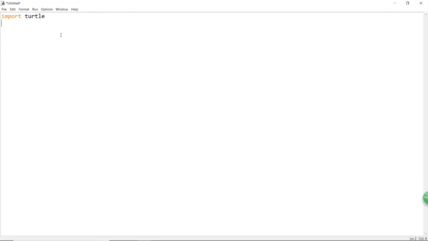On the second line, we are going to type t, which is a real turtle, equals turtle, which is a module. In that module, I'm going to create an object, the real turtle object called turtle.